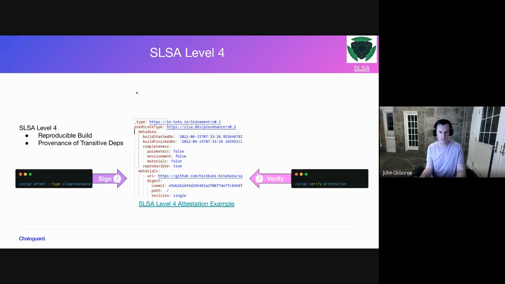So for instance, even if somebody did get in and was able to circumvent almost everything, the binary wouldn't match, so you can go investigate that. And that's really what SLSA level 4 is designed to be, kind of foolproof there. So you also have provenance information around your transitive dependencies and all those things.